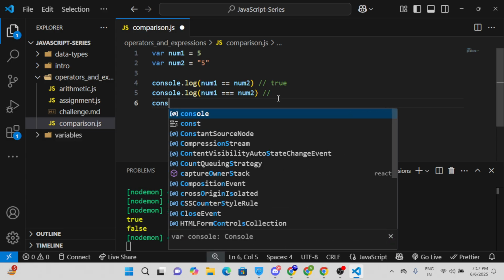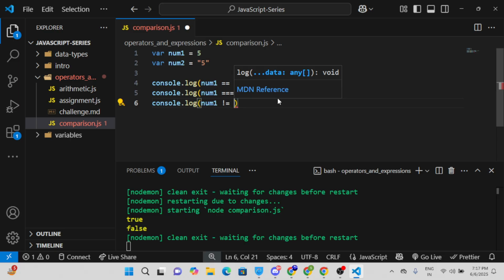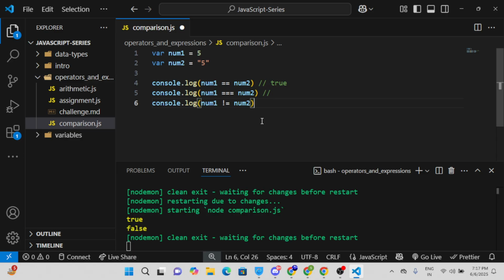So this will be num1, and here we will have not equal num2. Okay, so now we have introduced a new symbol here, which is the exclamation mark. In Boolean algebra, we call this negation. What this does is that it tries to negate or switch the result we would have gotten from this operation.